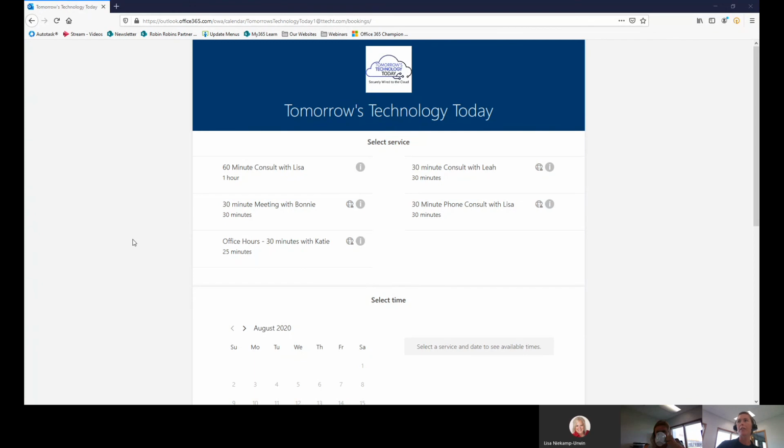Today we're going to be talking about Microsoft Bookings. So I thought we'd start off with looking at how we have our bookings set up so that you can get a general idea of how this can work for your business. So basically for ours, we have the different services set up and then we have the staff members assigned.